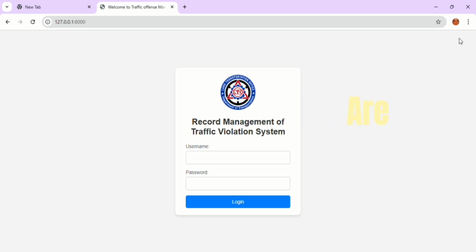We are here in our login form. We have the username and the password. First, we have the embedded password and username, that is admin. And next, let's put the password. The password is password 3.